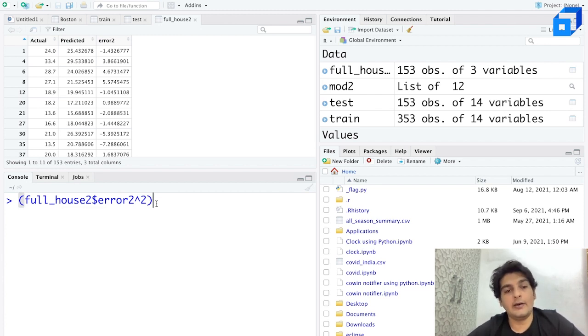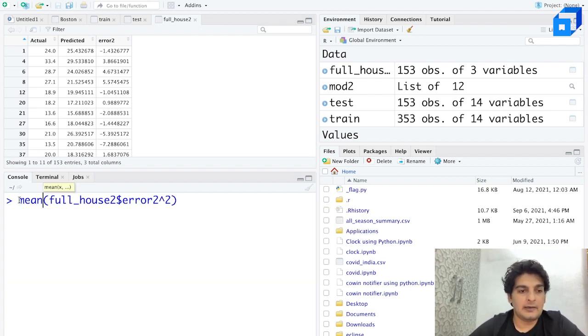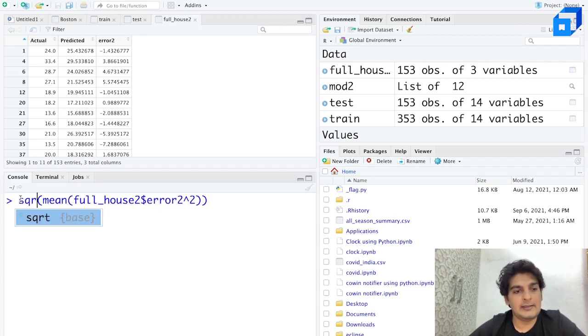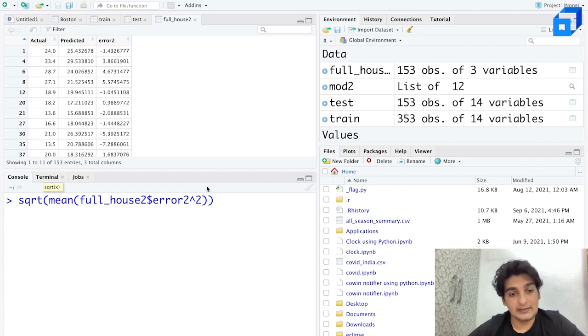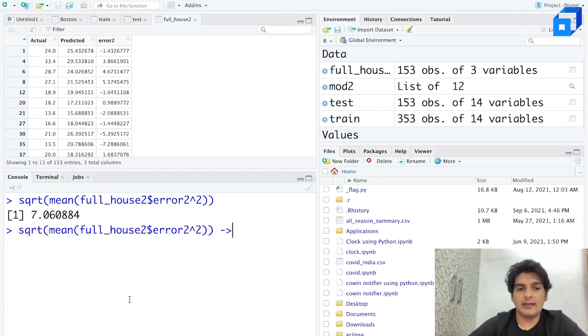After taking the square, what do I need to do? So it is root mean square. So I need to take the mean of it. And after I take the mean of it, I would also need the square root. Let me cut this out from here and paste it inside this. I would also need square root. So root mean square error, and let's see what do we get. So we get 7.06. This is interesting. I'll go ahead and store this in RMSE2.